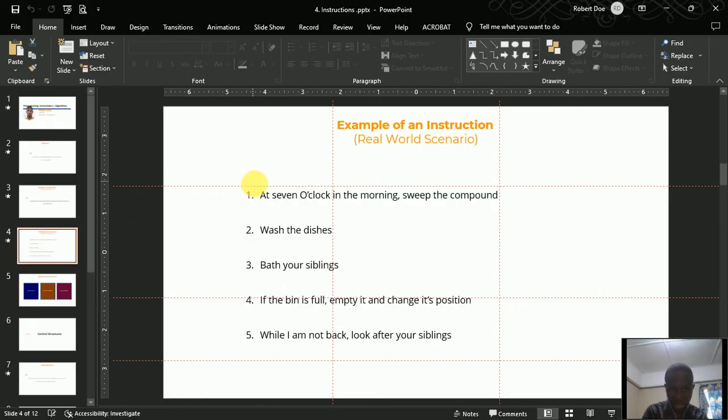Now, as we start doing all these instructions based on what mother said, at 7 o'clock we'll sweep the compound. But you should know that this one gave a time. So if it is not 7 o'clock, we will not sweep the compound. So we'll wait till it's 7 o'clock before we sweep the compound. This one even helps us to know when we are going to start executing the instructions. Because if it's not 7 o'clock, although I can wash the dishes, according to her instructions, she numbered them and she said at 7 o'clock, sweep the compound. So it means that if I'm supposed to do anything at all, like washing the dishes or bathing my siblings, I have to do it after I'm done sweeping the compound.